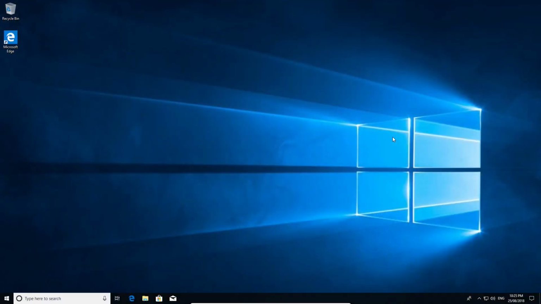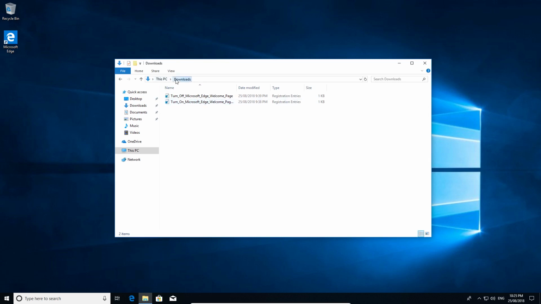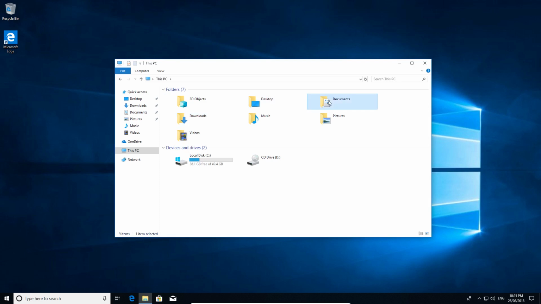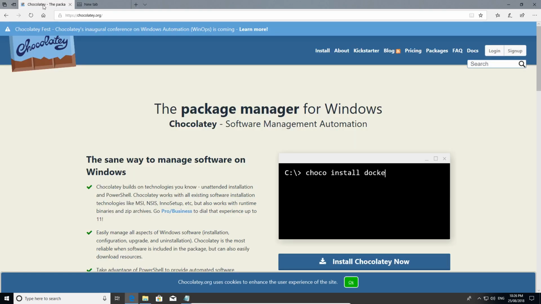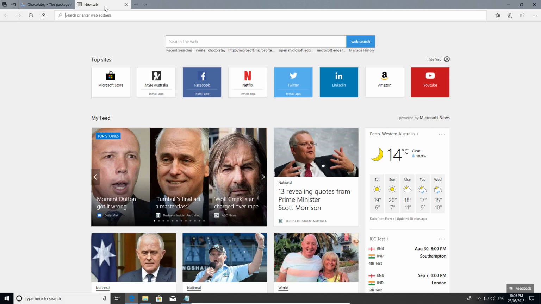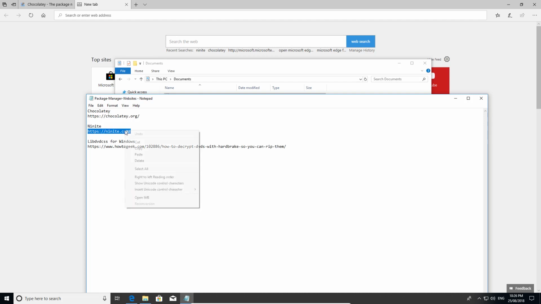Okay, so what we're going to be doing is looking at a couple of sites here. The first one is Chocolatey. I will show you both websites first. On first startup, we had this Microsoft Edge claiming it's faster than Firefox and Google Chrome. Well, I beg to differ.